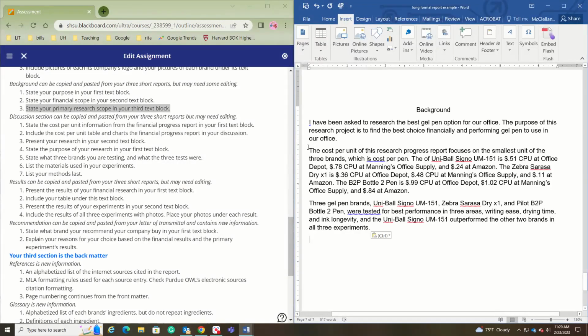So here's my purpose, my background. Here is the scope that I looked at, the financial end of it, how much it's going to cost, where it's going to cost that. And I did pick 3 different stores or purchase places. And then this third text block is my primary research scope. So these are the 3 areas that I researched.